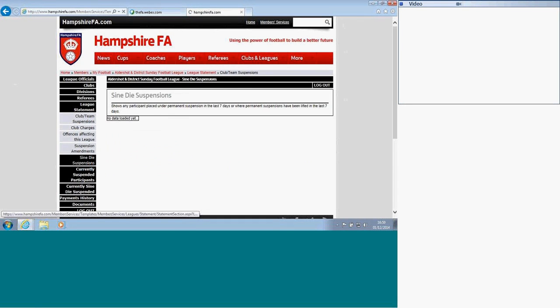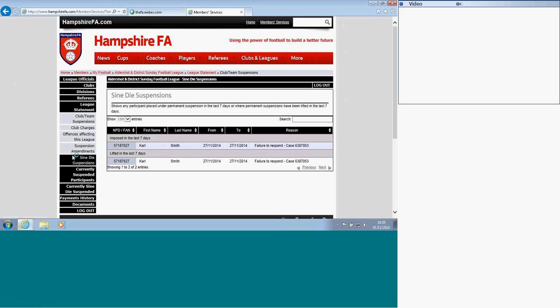If we look at sine die suspensions, this will display participants placed under a permanent suspension in the last 7 days, or permanent suspensions that have been lifted in the last 7 days. So for example, we looked at Duke of York. This was the player involved with Duke of York, with FA number 6387053. You can see when the player went on sine die suspension, which was on the 27th of the 11th, 2014. And in the section below, lifted in the last 7 days, you can also see that he actually had his suspension lifted on the same day by clearing the case ID with the county FA.